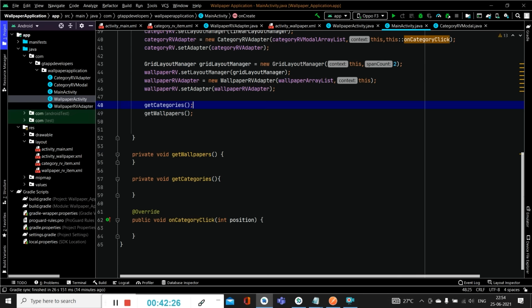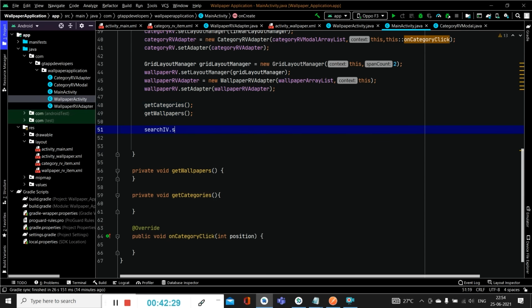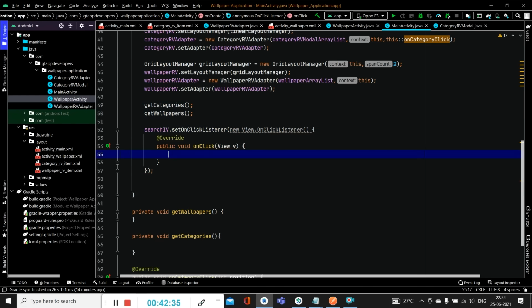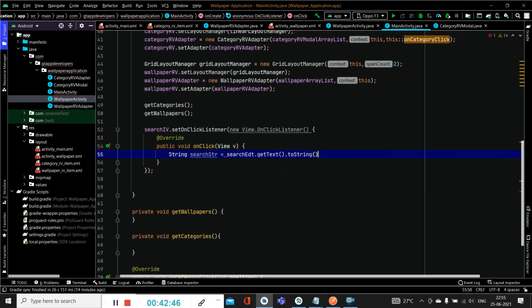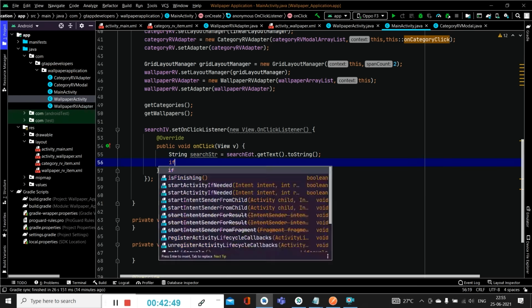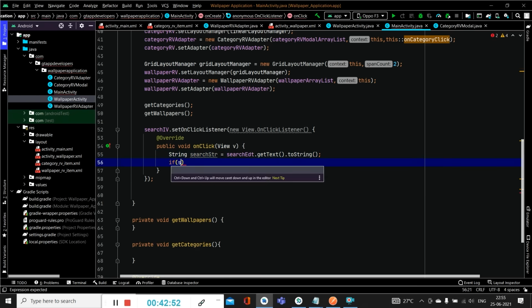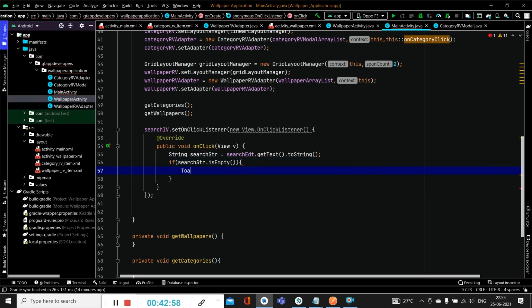After that we will be adding on click listener for our search IV, that is search IV dot set on click listener new view dot on click listener. Inside this we will be firstly getting the string from our search edit text, that is search edit text dot get text dot to string. After that we will check search string dot is empty. If it is empty, then we will simply display a toast message, your search query.